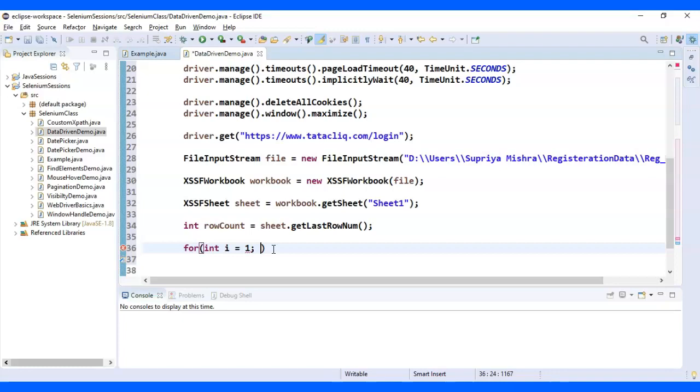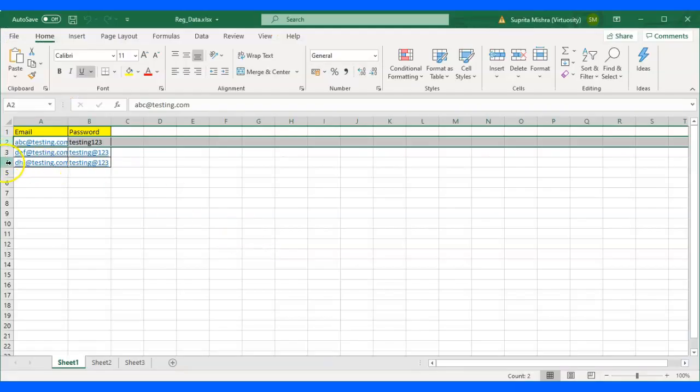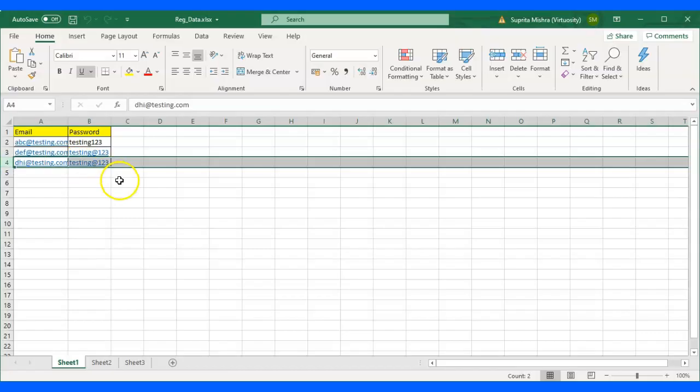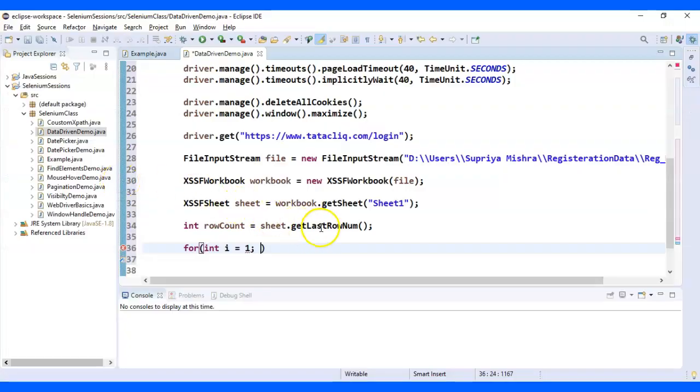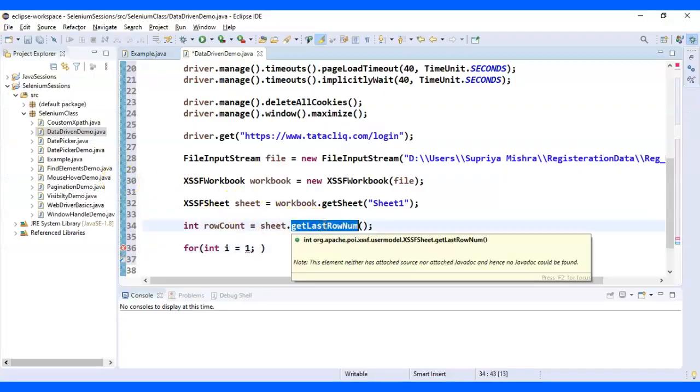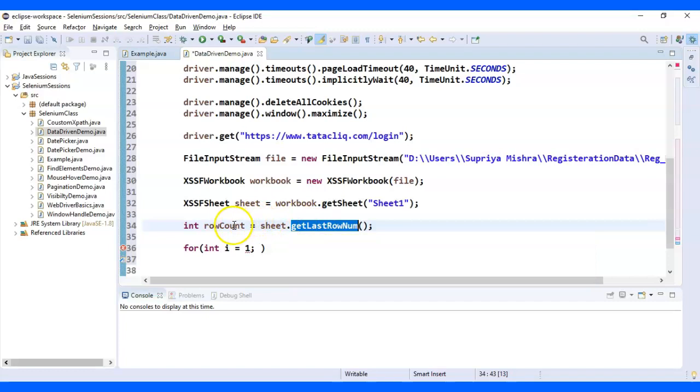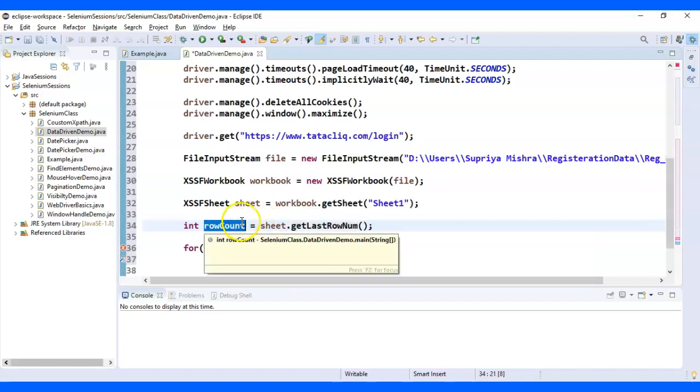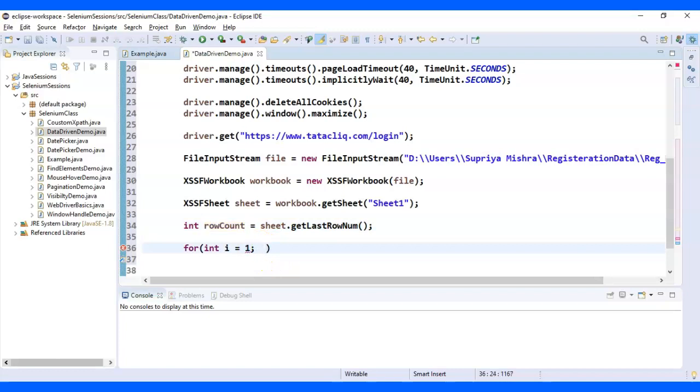Now till where do you have to run the loop? You have to run the loop till here. I've already taken the count of the last row, which is stored here in this reference variable. So I'll say, please run the loop till my last row. So you will say rowCount.